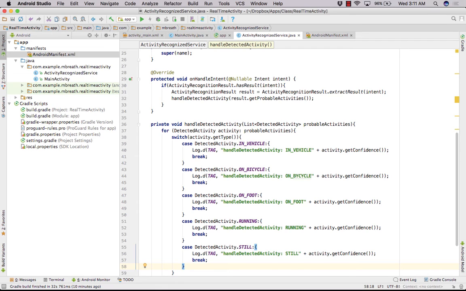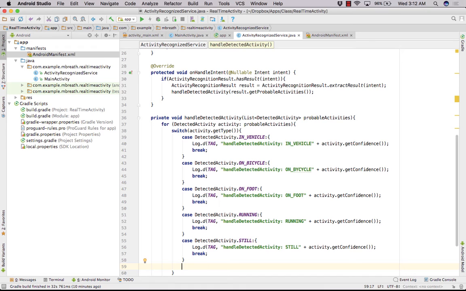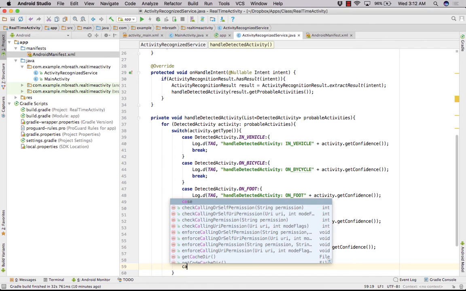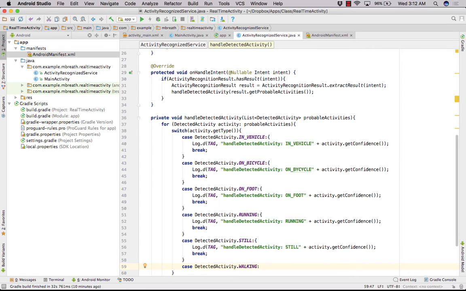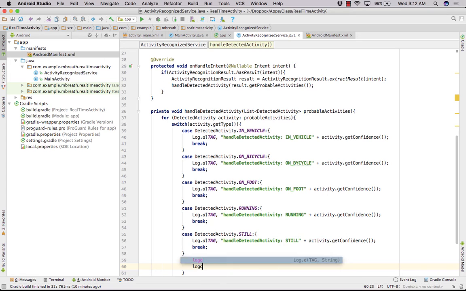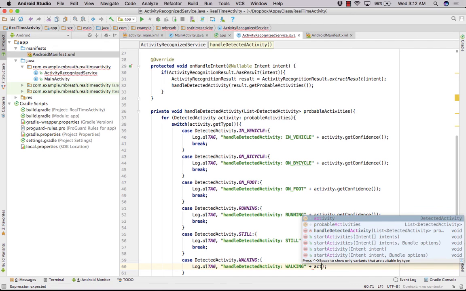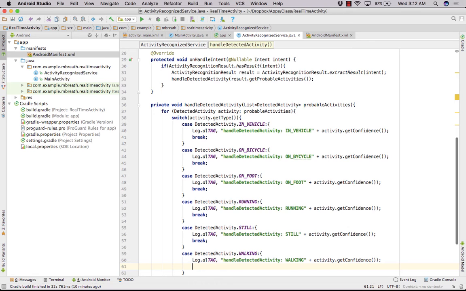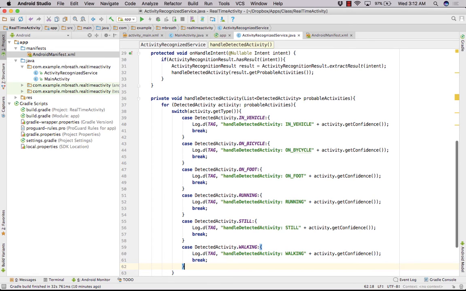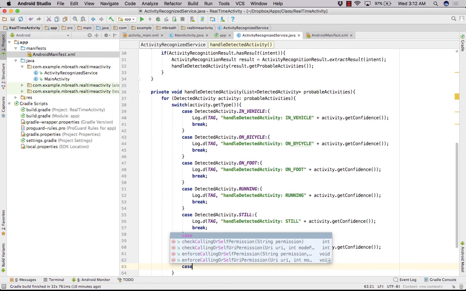Perfect. Now after this, we also need to take the condition of walking, so detected activity dot walking. For the walking condition we can use log d, detected activity, let's say walking, and then activity dot get confidence. Perfect. And then just break it. And another case could be tilting.